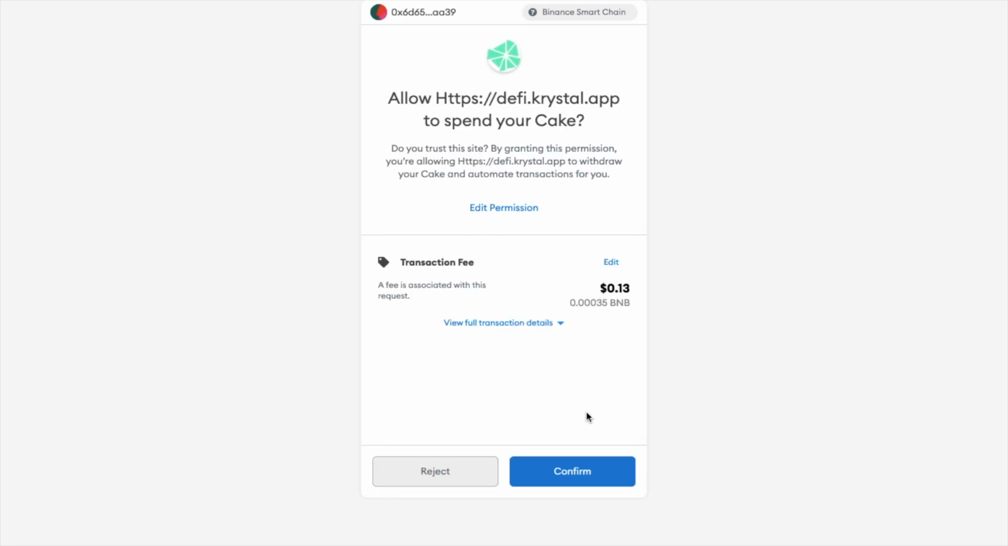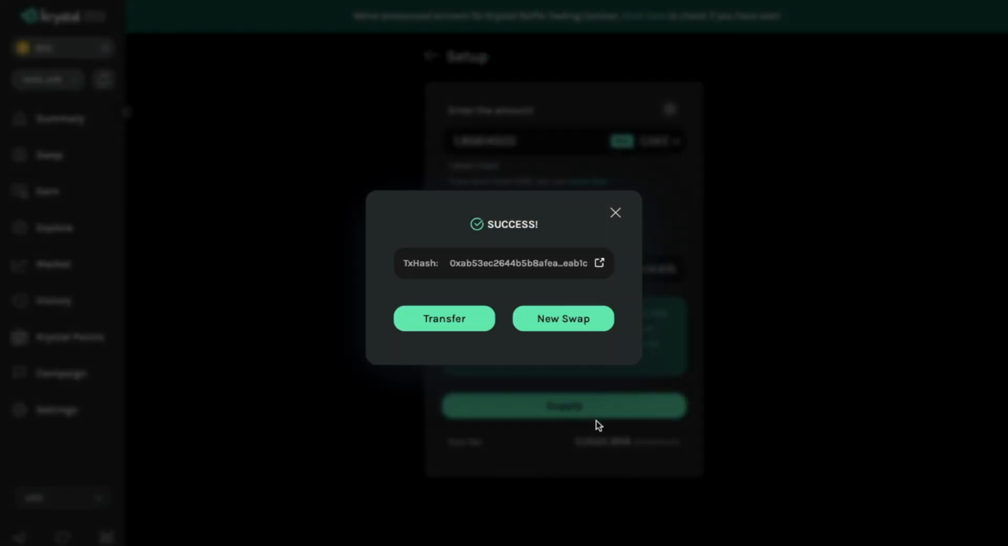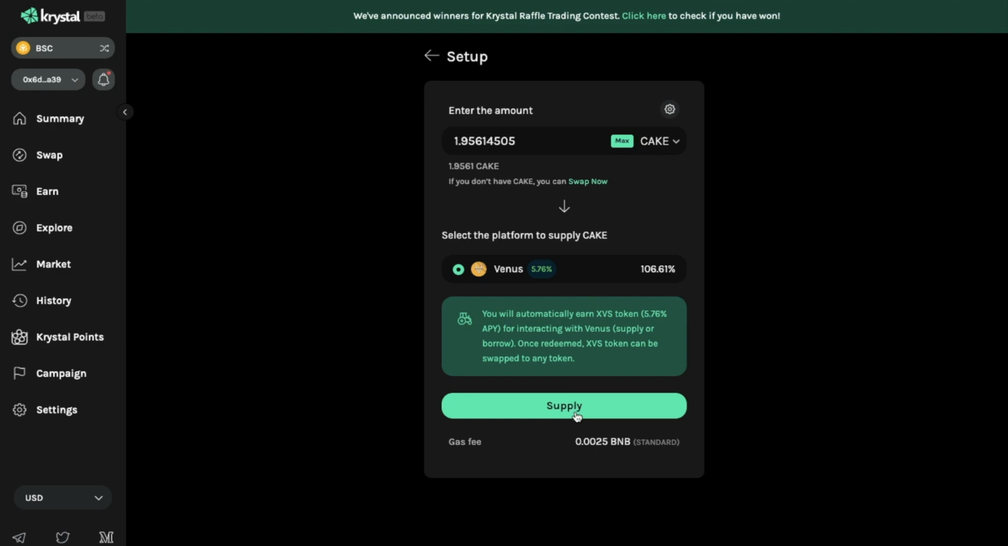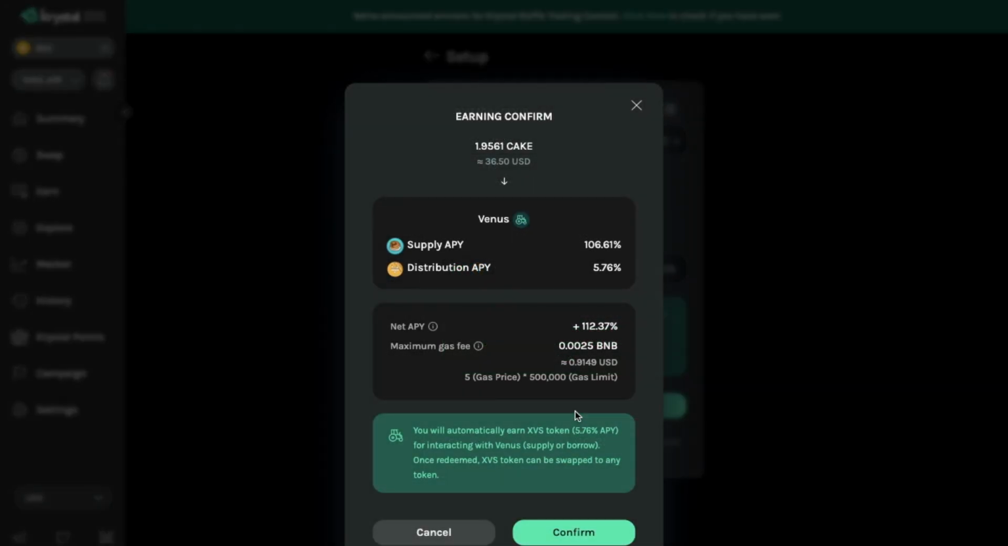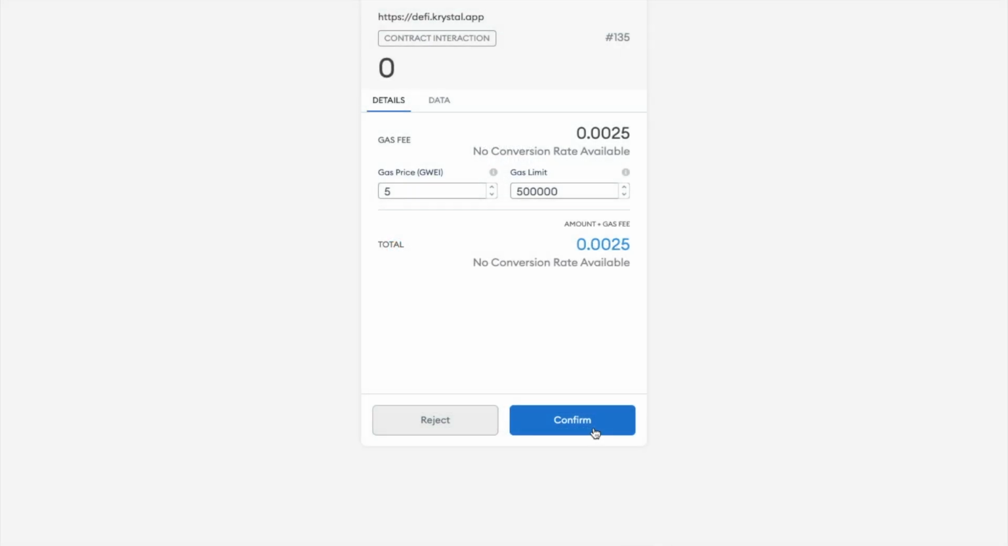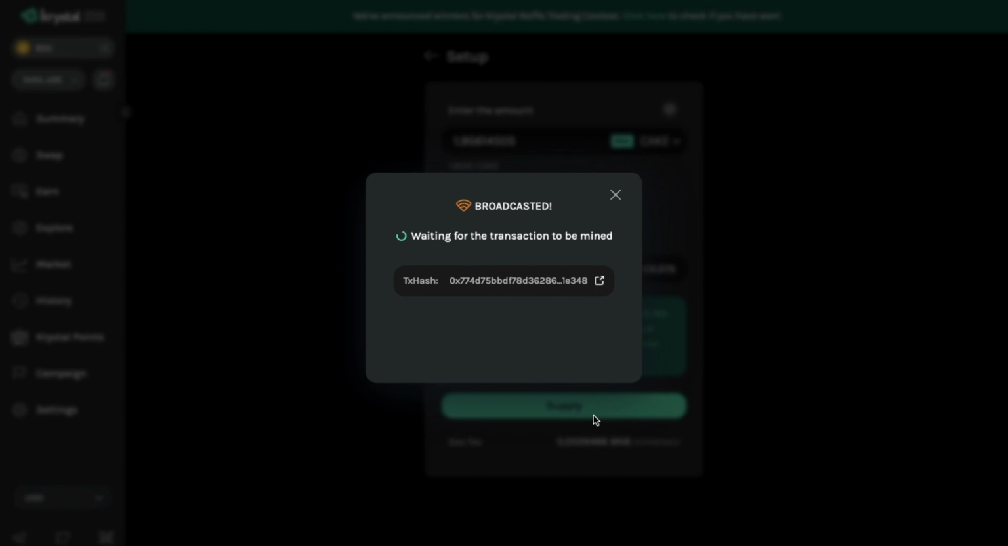And to approve this, it'll cost me about 13 cents, which I'm going to need to confirm on my MetaMask wallet and again on my Ledger. Once that's gone through, I can now supply. And again, I'll click on to confirm. Then confirm that within MetaMask and on my Ledger. And it'll then broadcast and let me know once that's successfully earning.